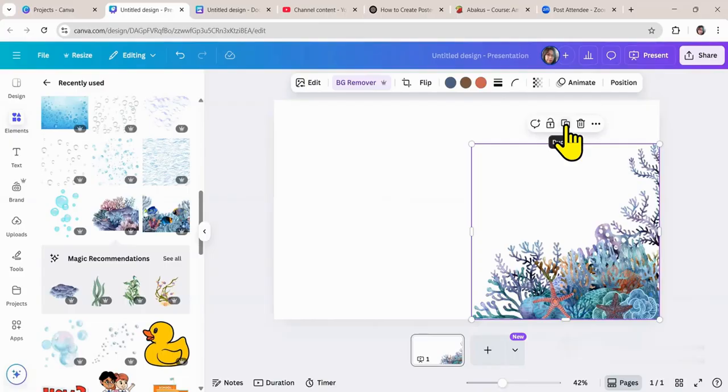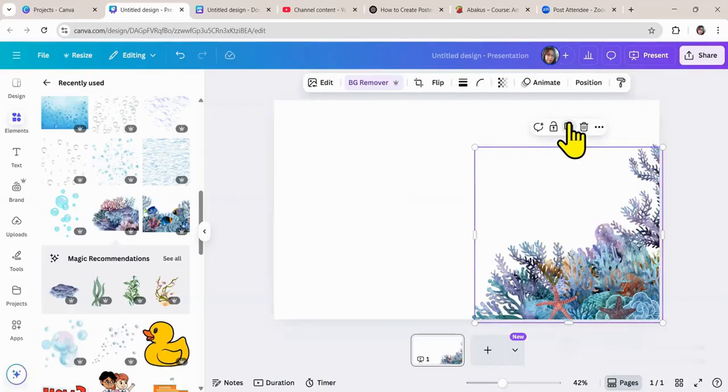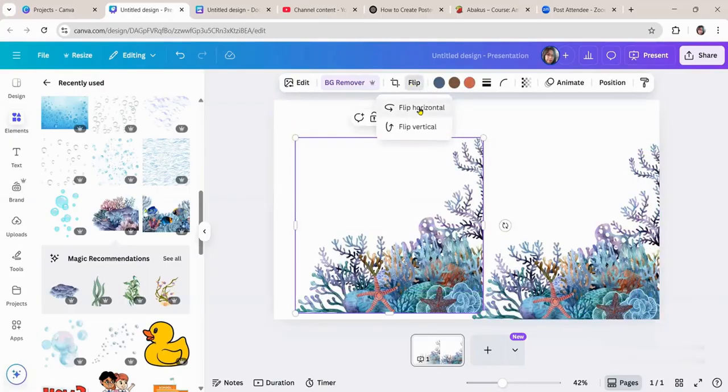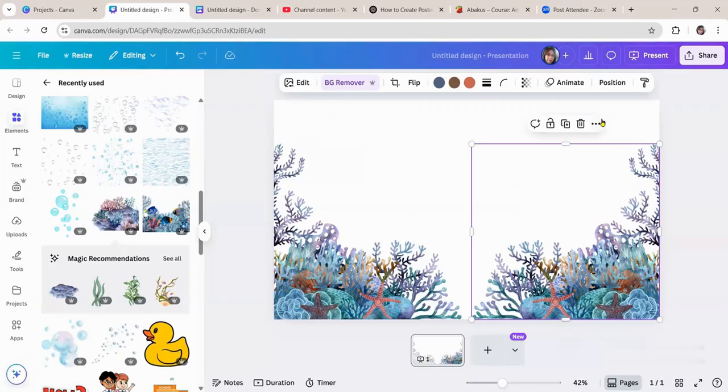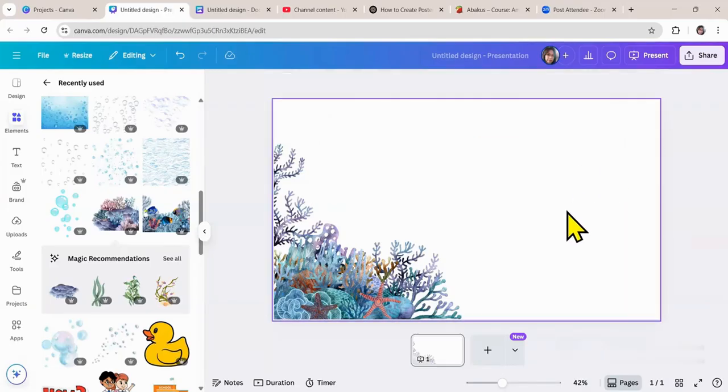The next one is duplicate. Duplicate means you are going to make a copy of it. We're going to flip this one, position it to the left. We can make two graphics like this. Next one is delete. If you want to delete this item here, just click delete.